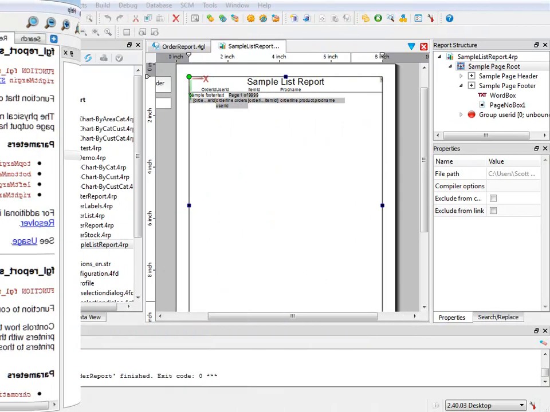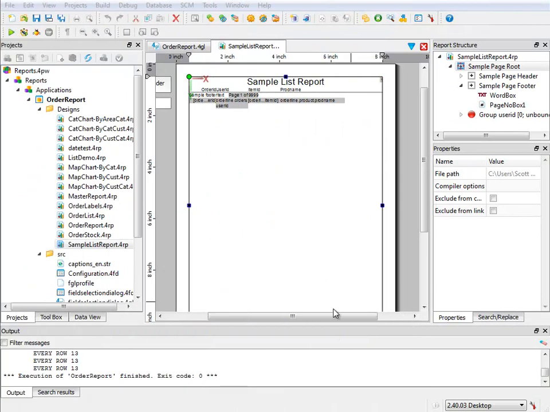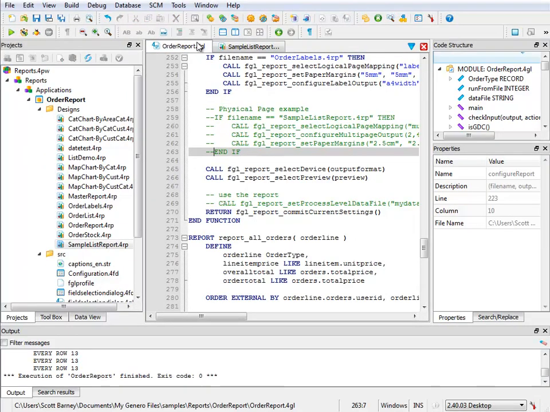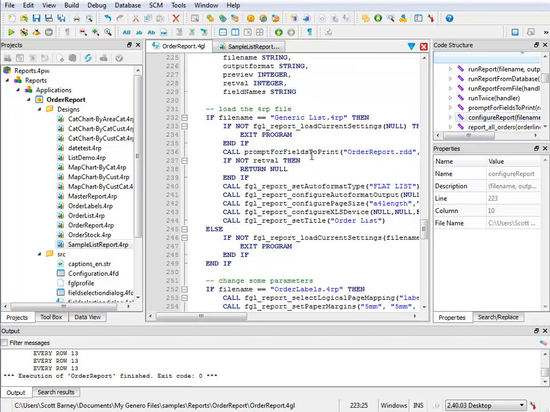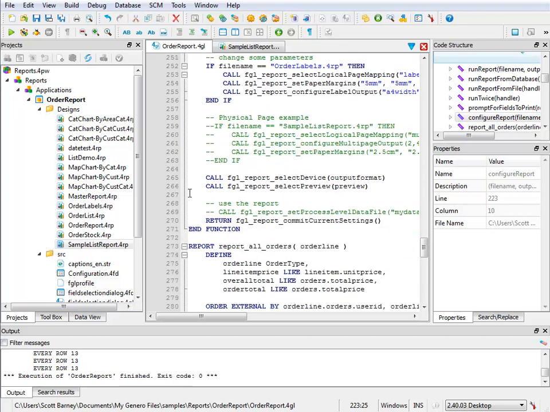Let's switch back to Studio and add this code to our report application. We need to add these reporting API functions to the function that configures our report, so I'm looking for my configure report function. We need to add it prior to calling the FGL report commit current settings, and to save time I've already added the code. Let me remove the comments and review the code.